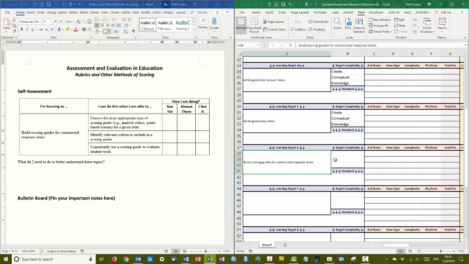When I go to identify the target complexity, just click in this cell and you'll see over here a little pull down arrow shows up. When I click that, the levels of complexity according to Bloom's revised taxonomy show up here. I'll click create because this is a create target. Now, if I want to go ahead and use both dimensions of the Bloom's taxonomy, then I can click here and select the knowledge dimension as well. Now, this is strictly for your information. It's not used anywhere else in the worksheet.